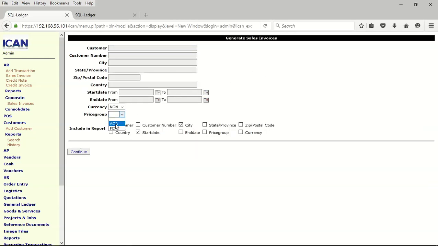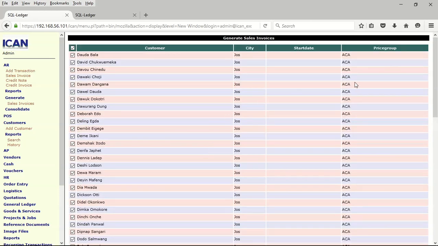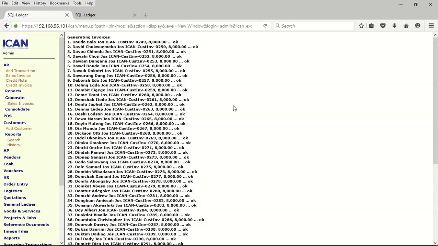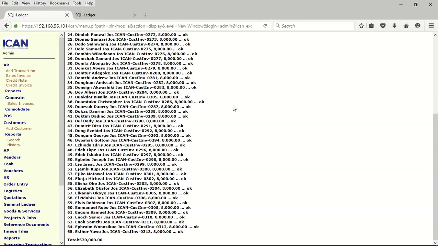Remember, we must select the ACAs from here, otherwise it will bill others, or it will bill everybody else. And let me select this just to show. We'll click on continue and see only the ACAs now are selected, and what will happen here will be to say generate, and all the members have now been billed.